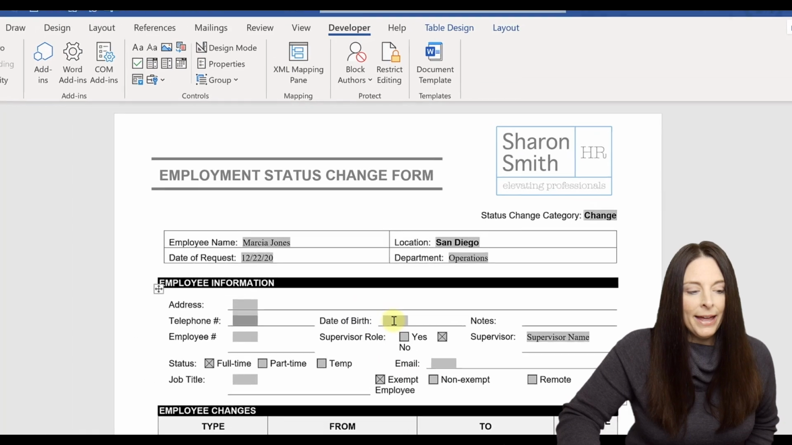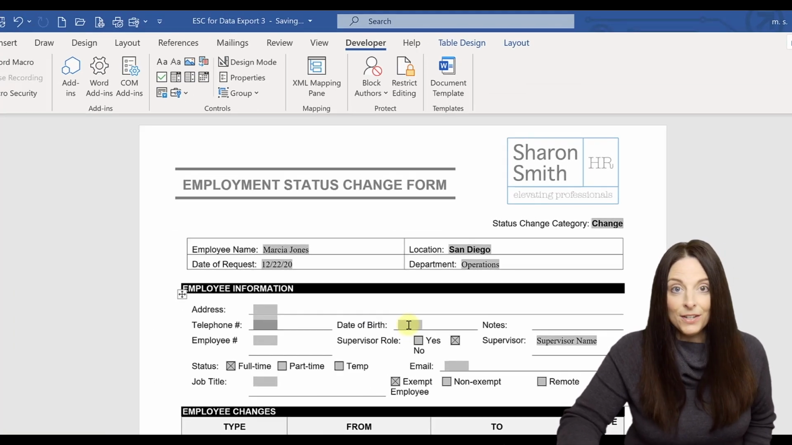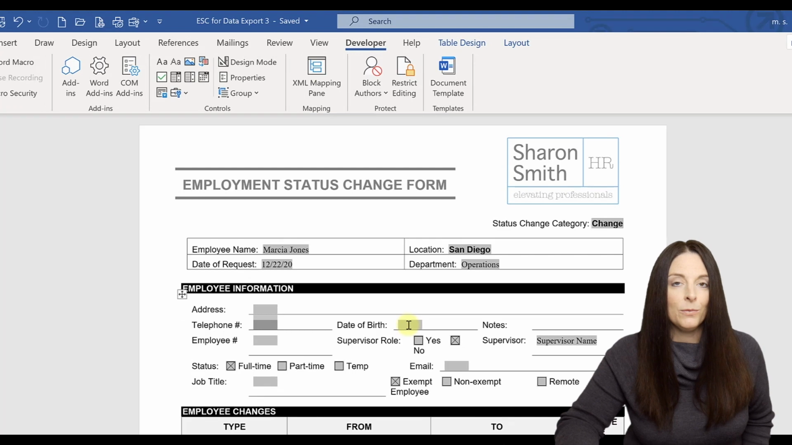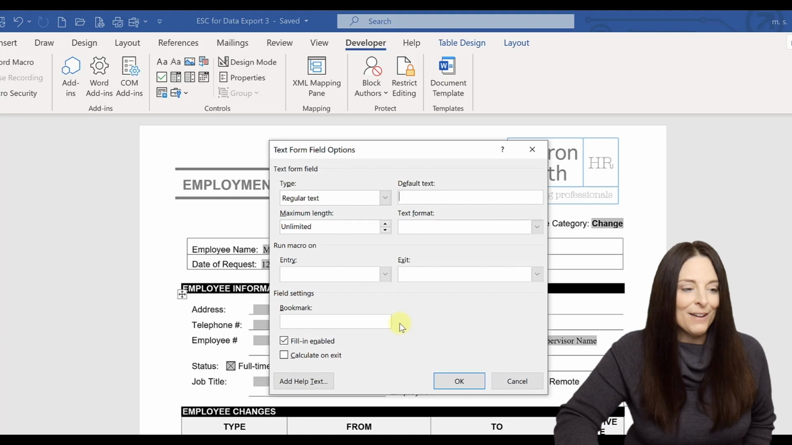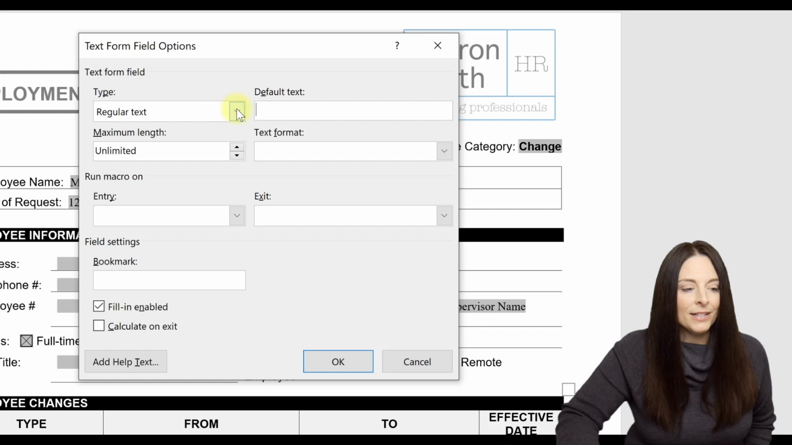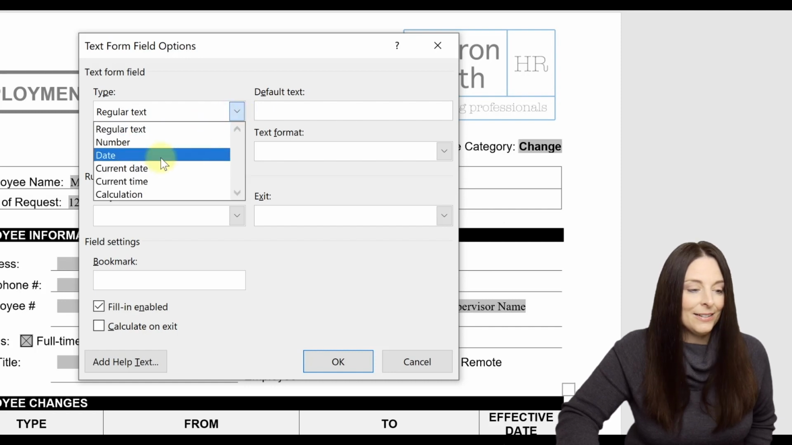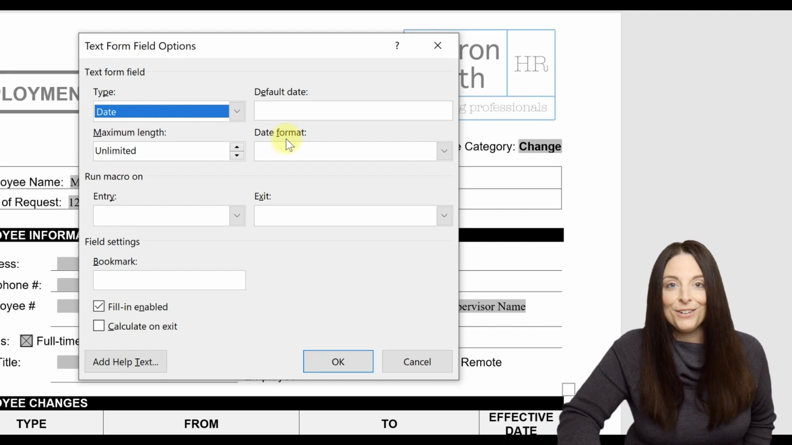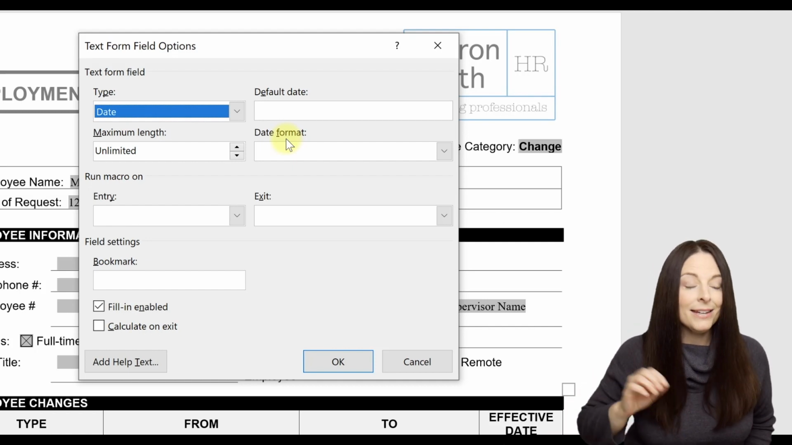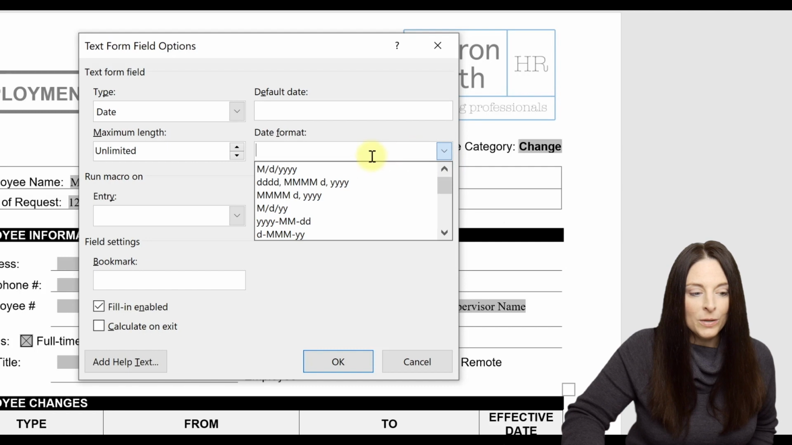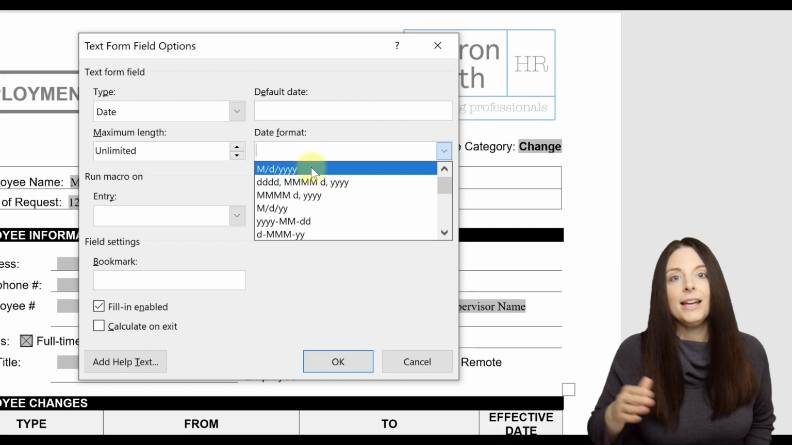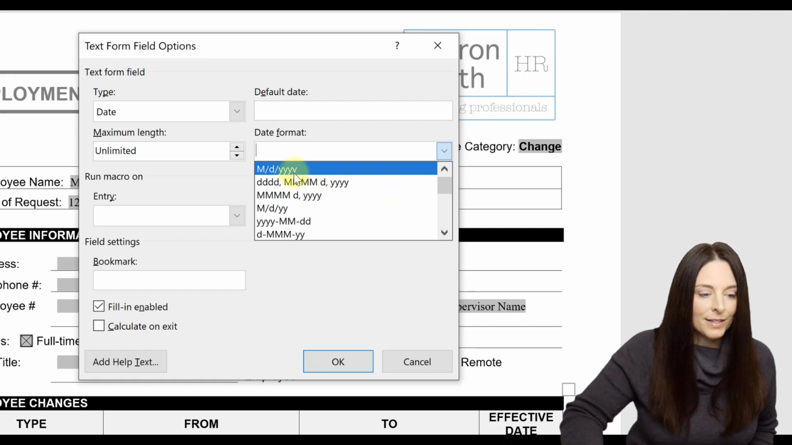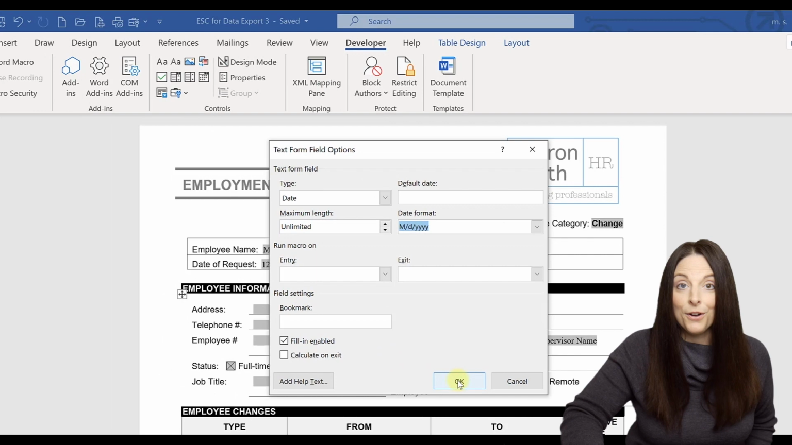And now I want to format the date of birth. So this is a date field, and we want users to type this in with a particular date format. I'm going to double click to open the properties on that form field, or again, you can come up to properties to open up the window. Under the type, I'm going to select date. And when you select date, the box over here changes to date format. And so from the date format, we can make a selection. And so I want people who are filling in the form to fill it in with month/day/year. So I'm going to select that top option and click OK.